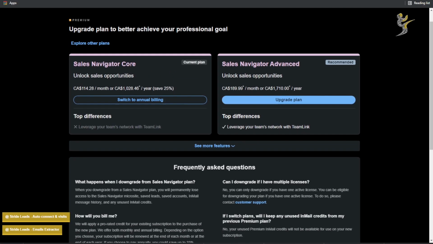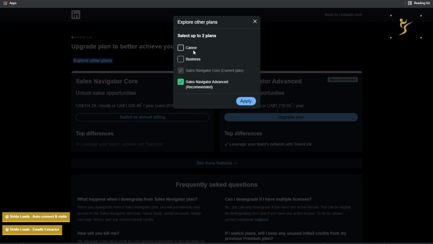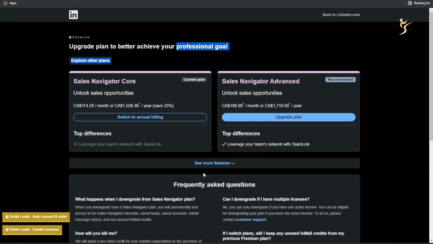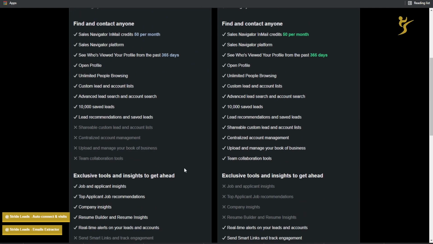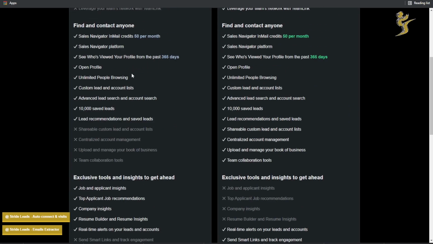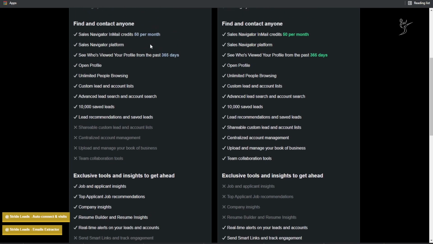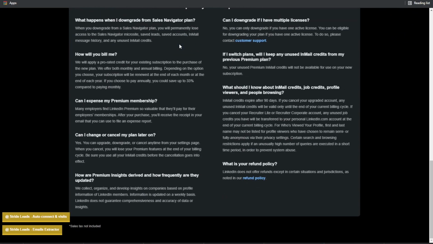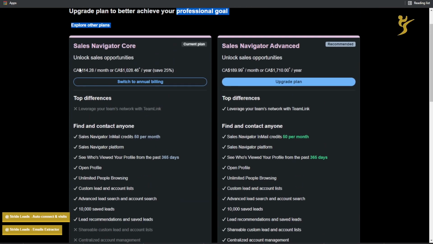So there are a few different plans you can get with LinkedIn. You can get Career, Business. I think there's a Recruiting plan, but Sales Navigator is the plan you would want to create targeted searches, etc. So here's what you get. I'm not going to go through it all. It's pretty standard stuff. But it is $114 Canadian, so it's about $100 US per month for Sales Navigator Core.